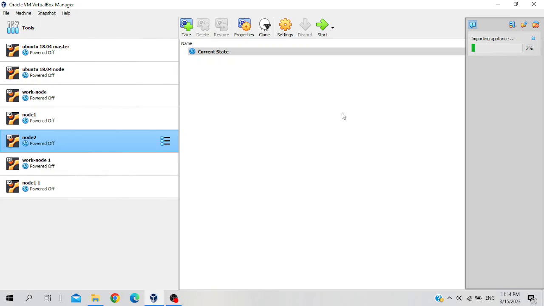Earlier in this new cluster there were no virtual machines. Now I have already migrated work node and node 1, and now I'm migrating node 2. So what will happen is that since I am migrating them and these settings are already preserved, they are already connected with each other in a cluster. So I do not need to do any special configurations here, and these are still connected with each other. They themselves form a cluster. So let's wait for some time for this import to finish.